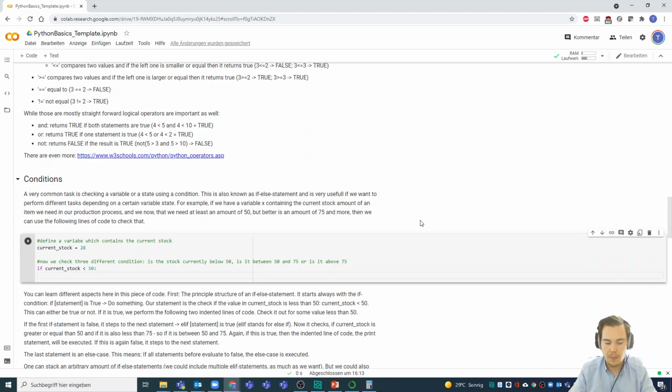Okay? If we somehow mess up, we can use the tab button, which usually gets us to the next tab inside to the right, so we're not writing on the full left. So what do we want to do if we have below 50 stocks? We know we should have at least 50, so somehow we need to order.